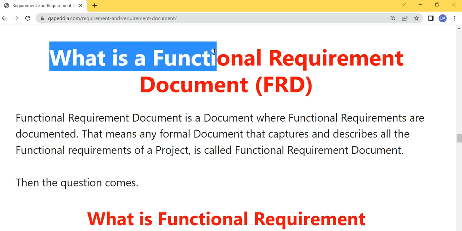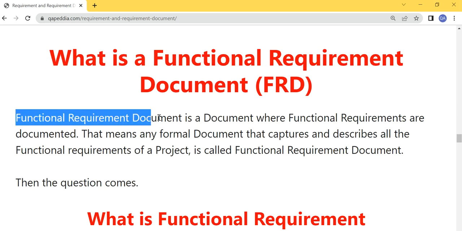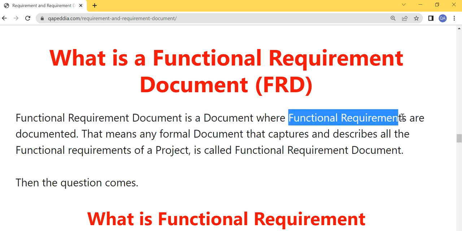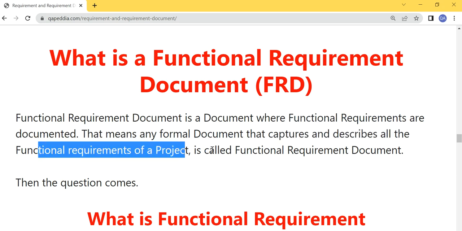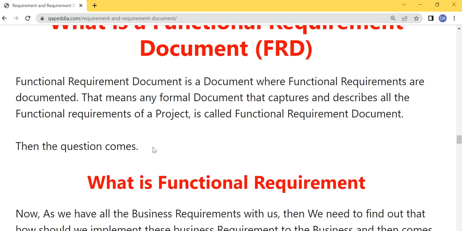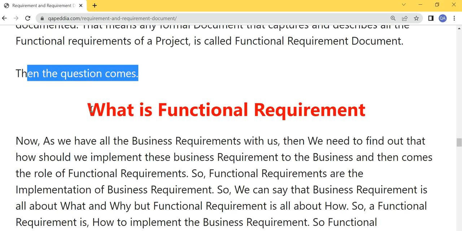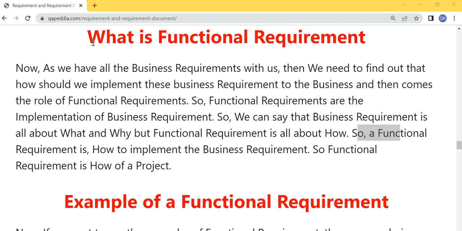Now let's see what a functional requirement document is. A functional requirement document is a document where functional requirements are captured or documented. That means any formal document that captures and describes all the functional requirements of a project is called a functional requirement document. Then the question comes, what is a functional requirement? So let's see this.